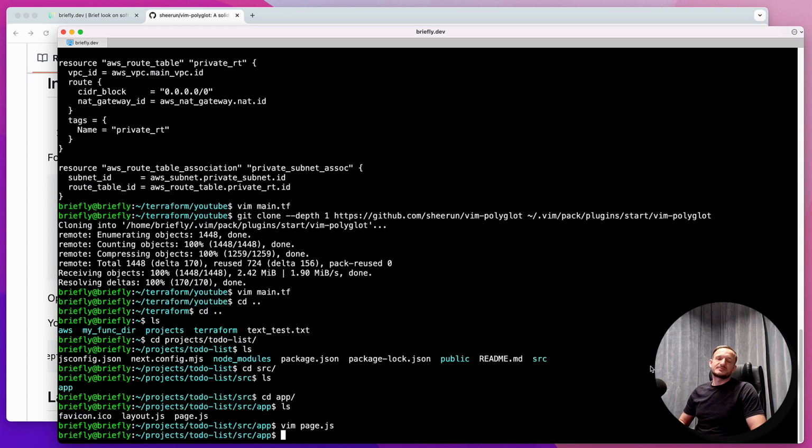So that's a brief overview of how easy it is to add syntax highlighting to our Vim editor. See ya in the next video.